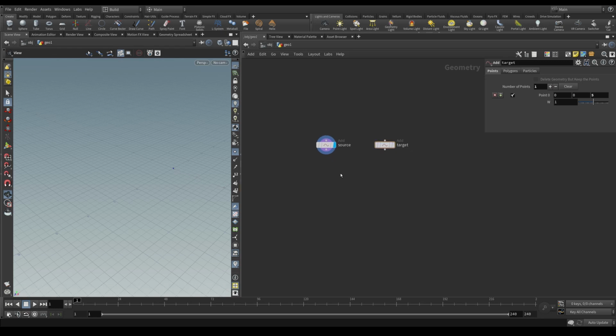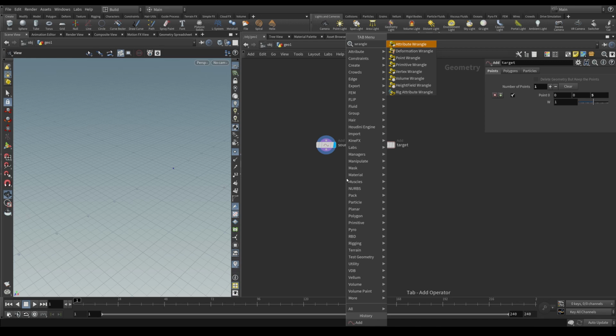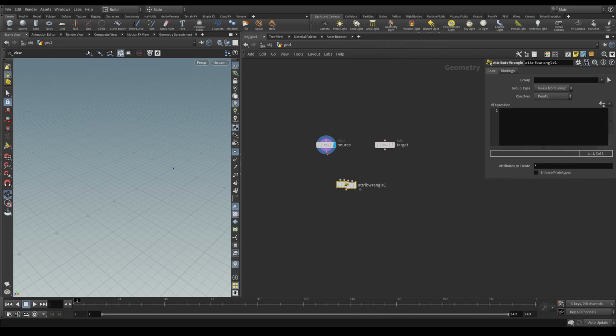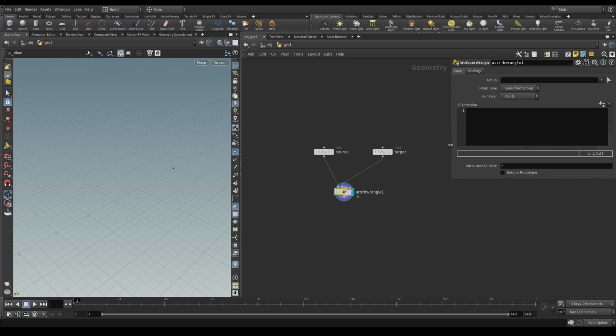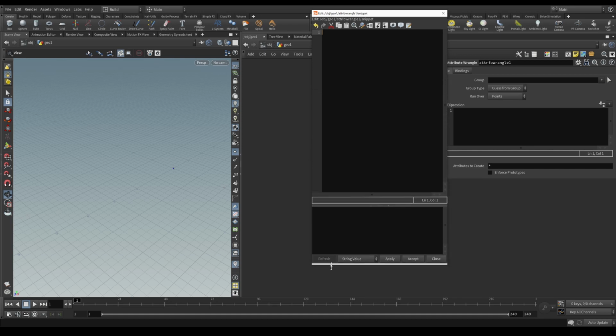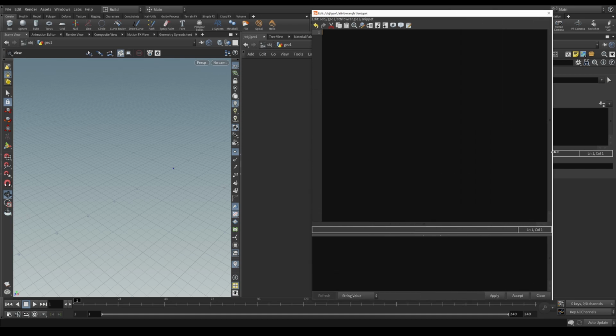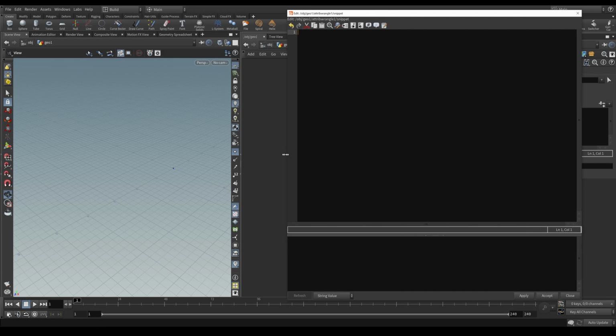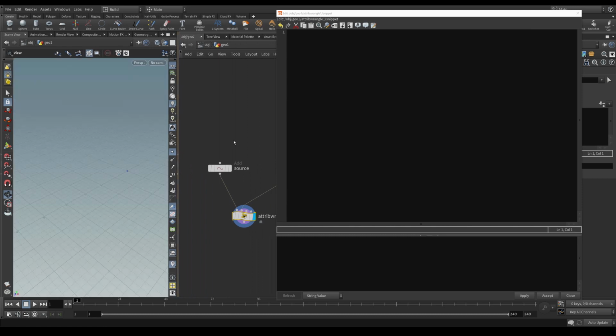So now we can draw a rectangle, and let's connect the source to the first input and the target to the second one. Let's display the rectangle, and now let's press Alt E to bring this window for Vex code, because we're going to type quite much of it. So yeah, maybe let's keep it like that. And yeah, let's start.